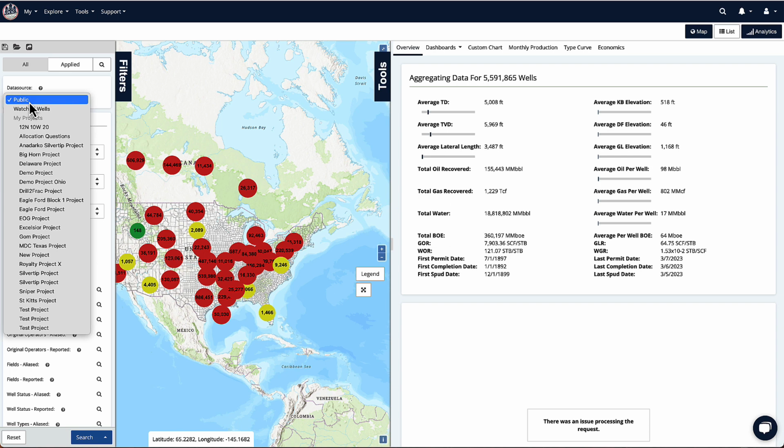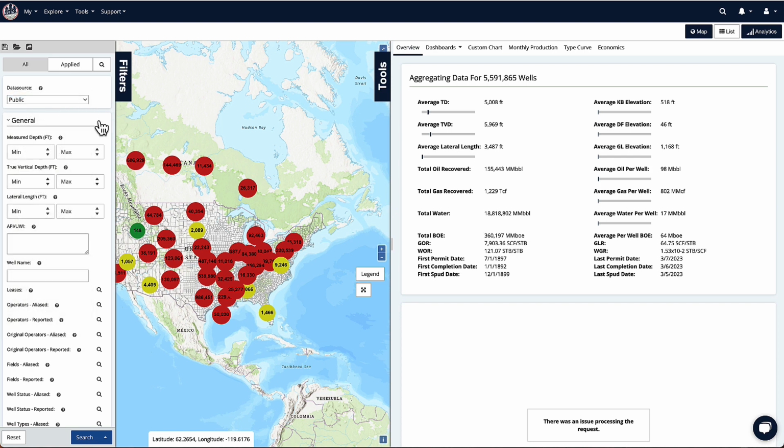But one of the neat things you can do is that if you create a project, then you can select it as your data source, and then everything you do will be confined to the wells that belong to that project. And so it could be useful for anything from setting up basin-wide projects to creating small areas for evaluation on an A&D kind of deal. For this demo, we'll stick in the public side. That's where most things will live and breathe.